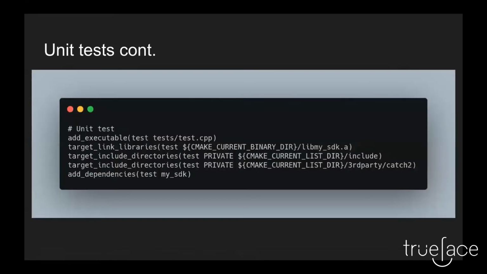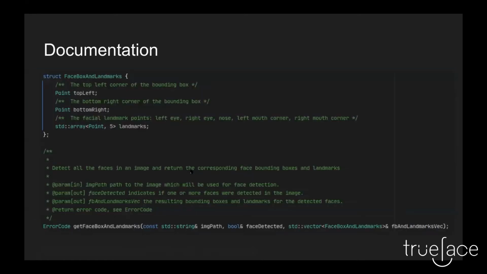So I'll quickly show the CMake commands required to build our unit testing library. Basically, what I really want to emphasize here is that we only need to link against our combined library, libmy_sdk.a, and nothing else. So all the dependencies have been put into this one library. That's all we require.